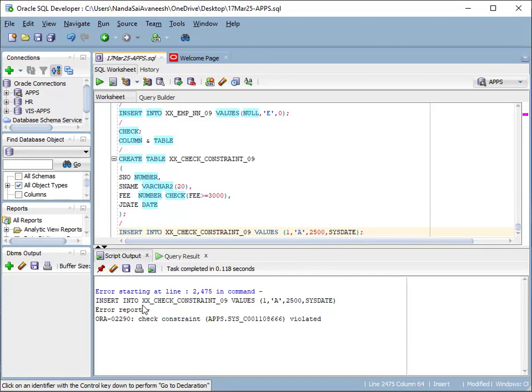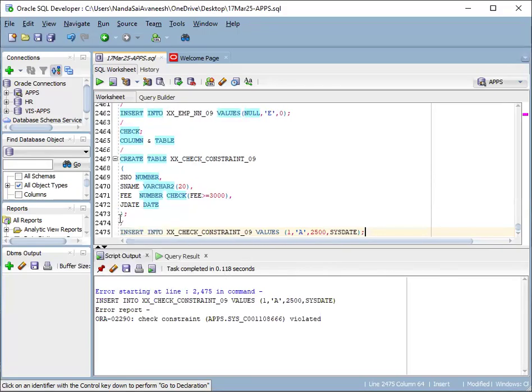Check constraint. Insert into this table name values 1, 2500, sysdate. Error report: here see the Oracle error number ORA-02290. When you toggle this, it will show the line number also. In this it is saying error: check constraint, see this constraint name, violated. That means the value should be greater than or equals to 3000, but we are providing 2500, so it is giving the error here.